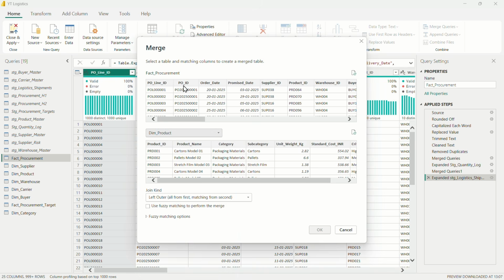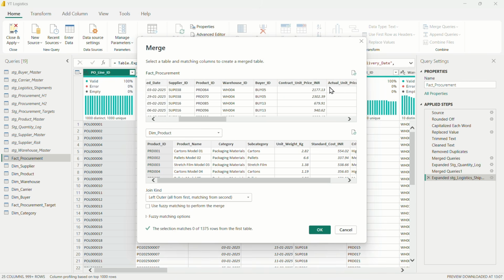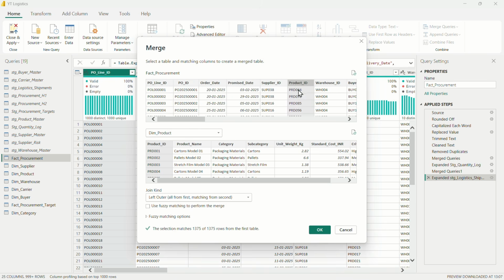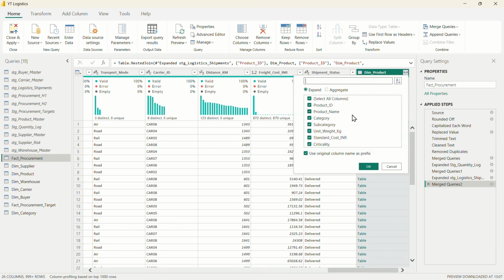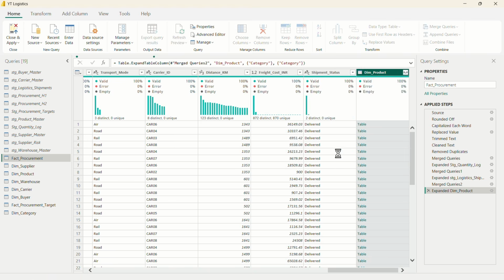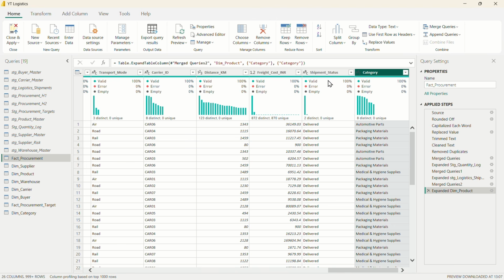All right. So in dim product, we'll select product ID. Where is our product ID here? Okay. So we'll say product ID to product ID. All the matching rows have been found, and click on OK. After that, while expanding, uncheck all and just select category. Also uncheck use original column as prefix and click on OK. So you can see the category column has been added to our fact procurement target. It is now in fact target as well as in dim category. We will rename it as the same column name, product category, and hit enter.